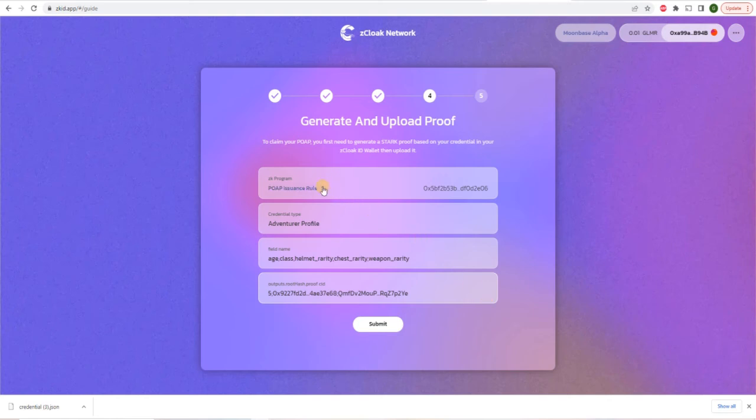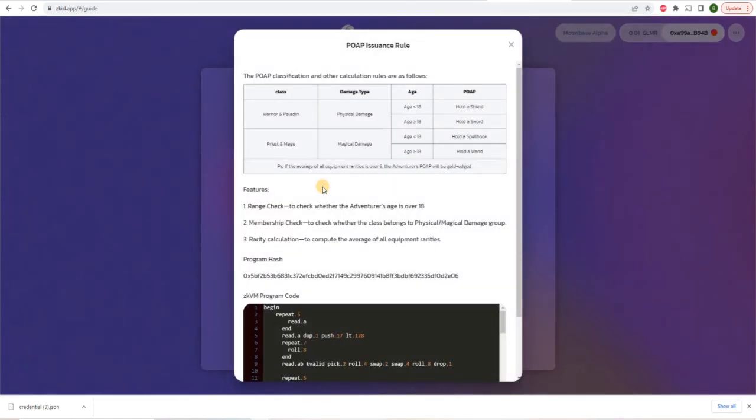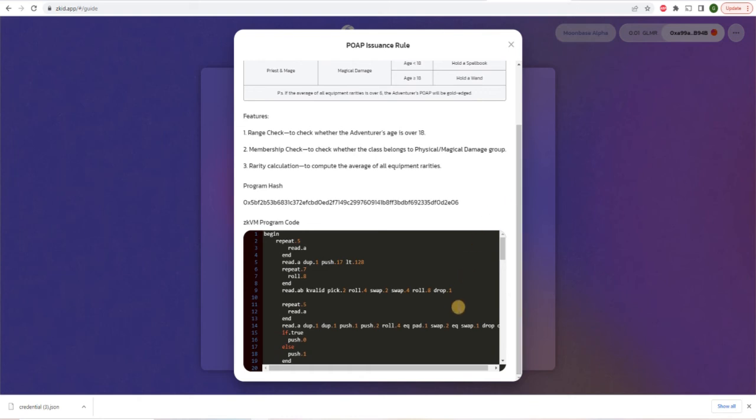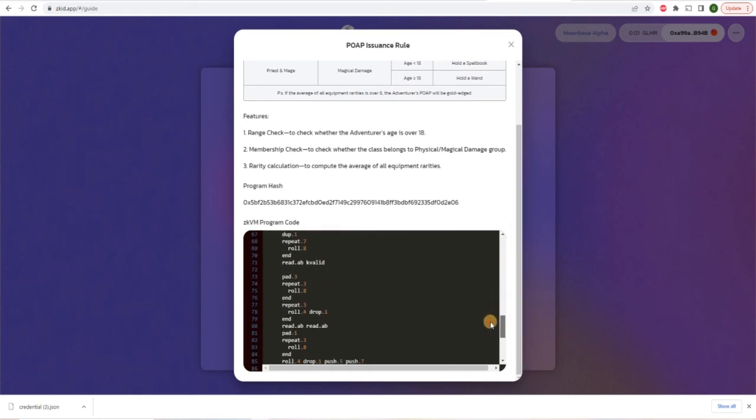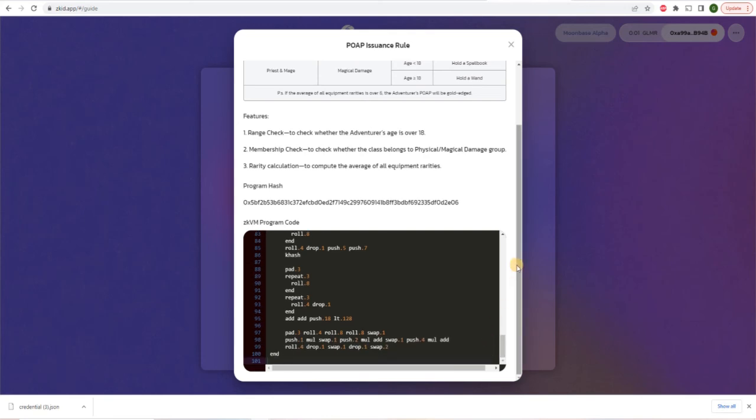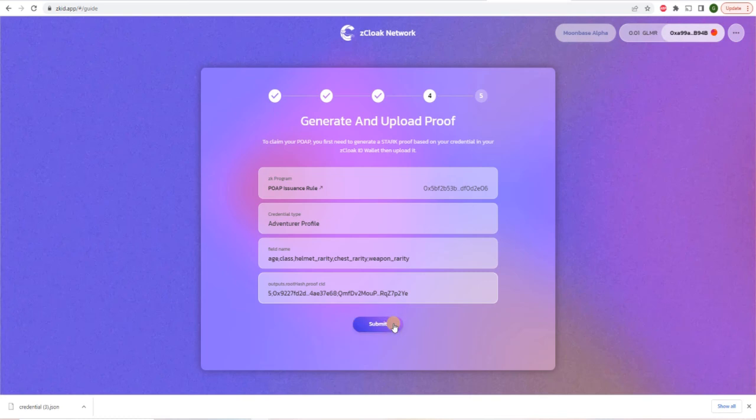If you'd like to review the specifics of the computation, you can click here. Doing so will display a brief description as well as the raw code itself, meaning that you can see exactly how your data is being handled. Now that we have the proof in hand, we can submit it for review.